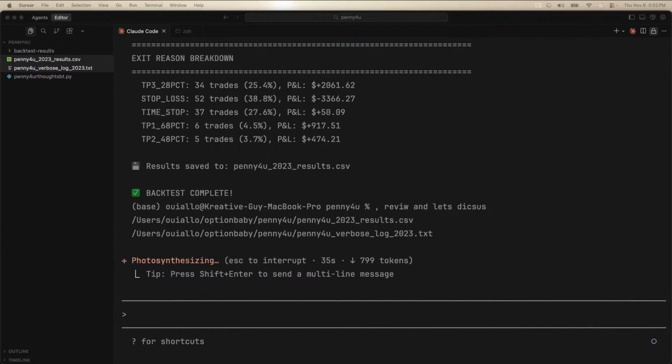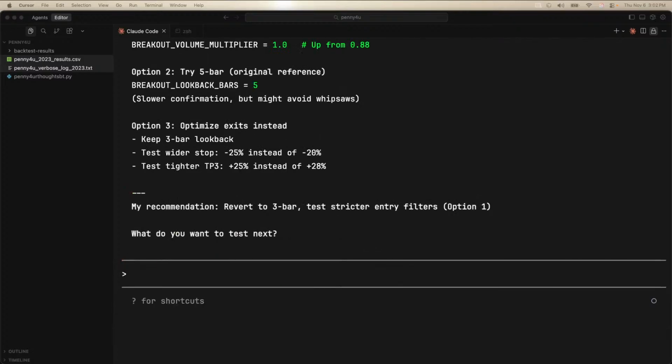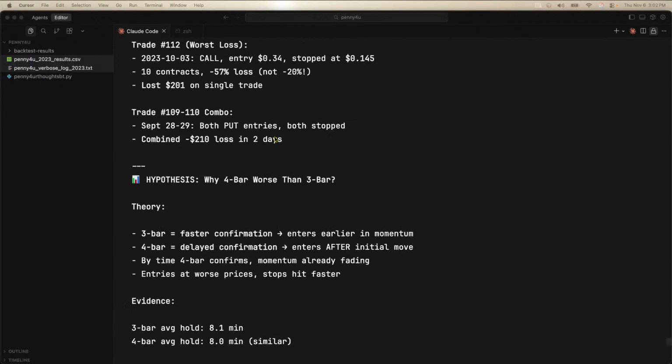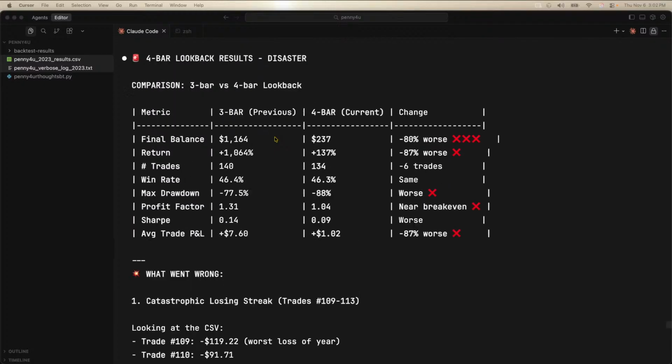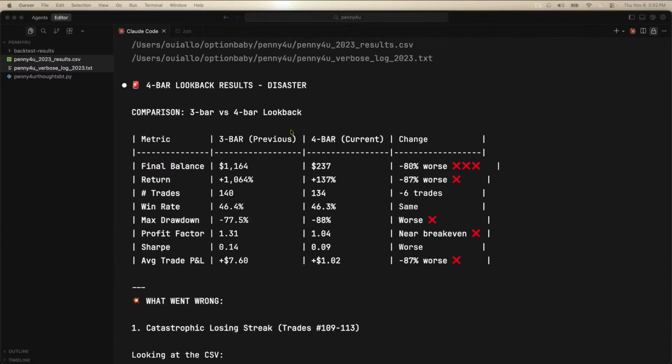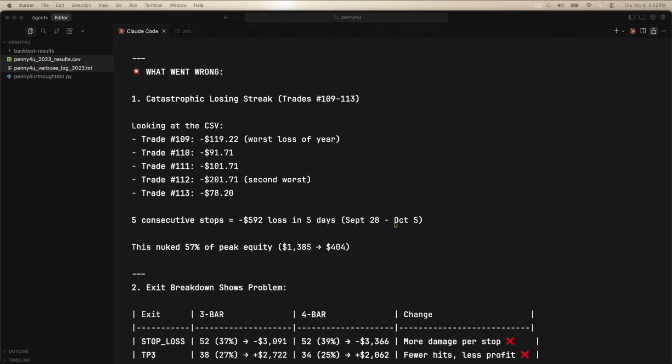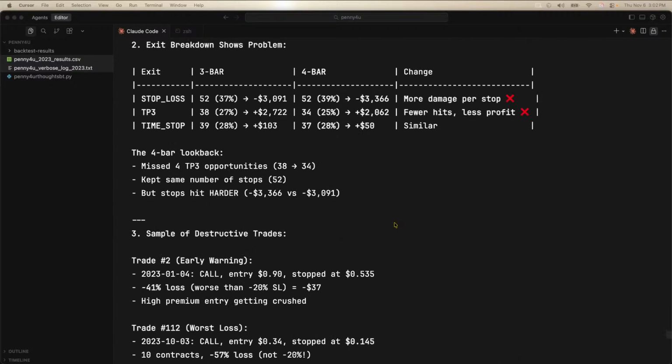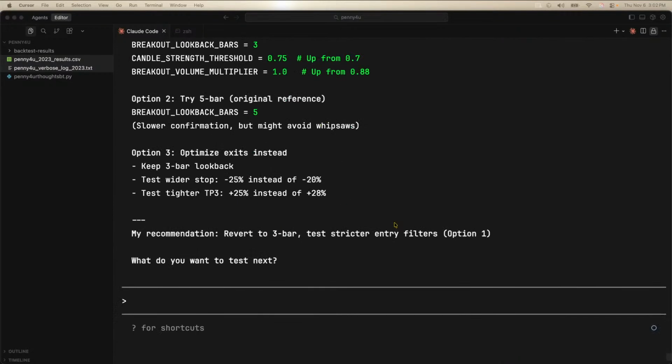And hopefully I'm gonna get this done. I don't know if I'm gonna be able to paper trade tomorrow. I'm gonna try, but I don't know. 3 bar look back, but yeah, I told you it was bad. And it just bled money.